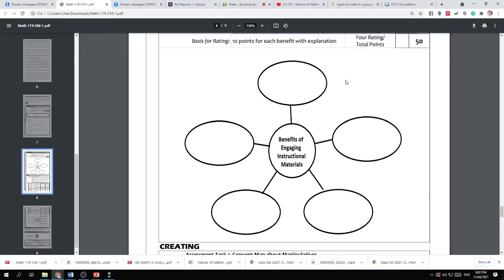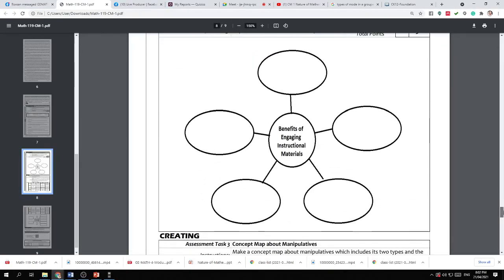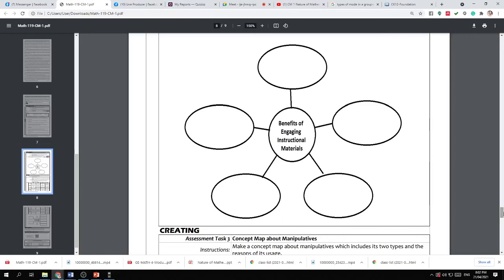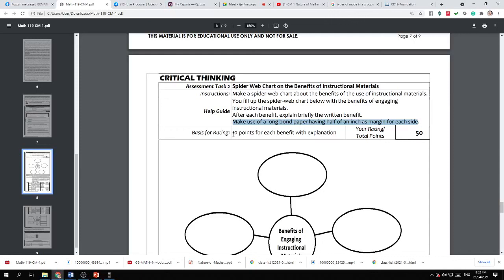Sir, can it be not a circle, like I'll be using clouds, I'll be using squares. No problem. You can create your own spider web chart design. Sir, can it be computerized? Very much. Sir, can it be handwritten? Very much. And you will be submitting this in the Google Classroom. Your output, in the critical thinking part. Are there any questions about task number 2?